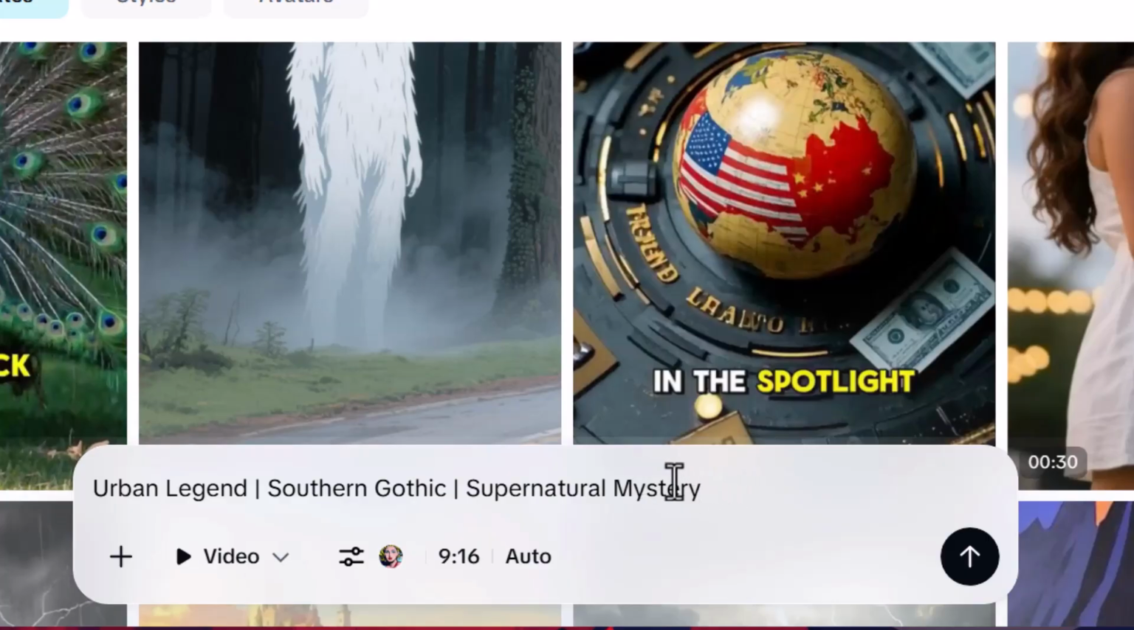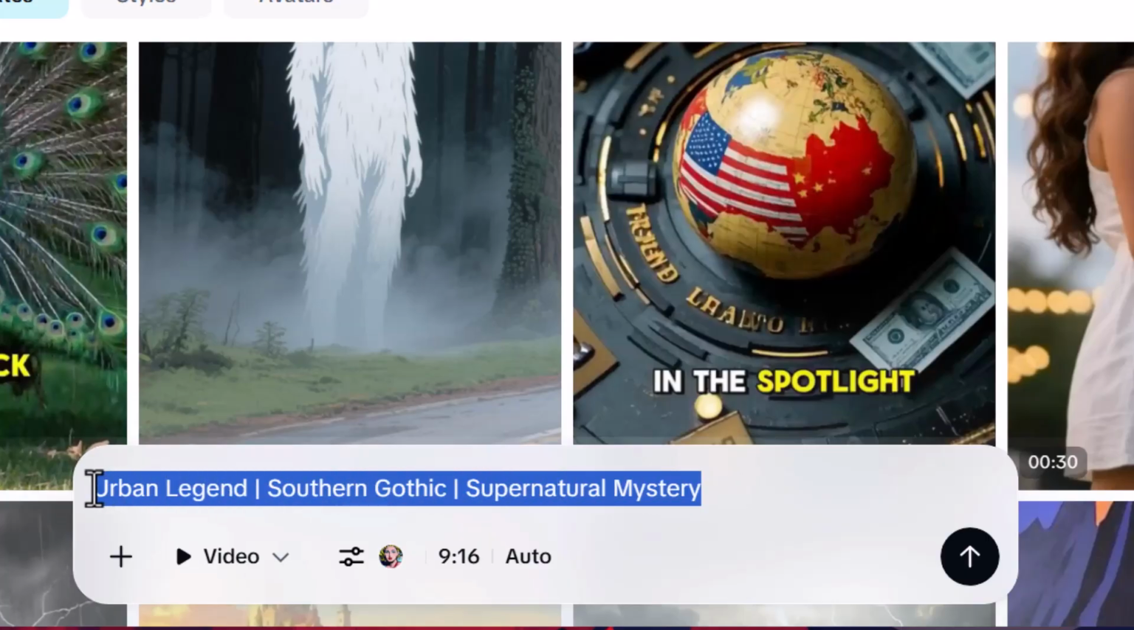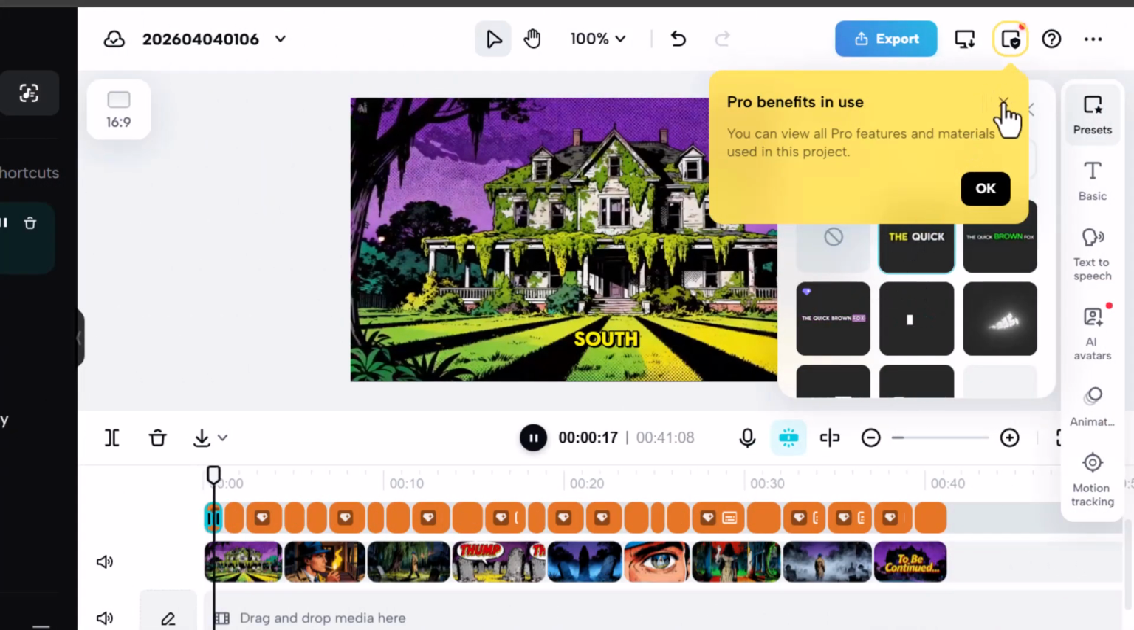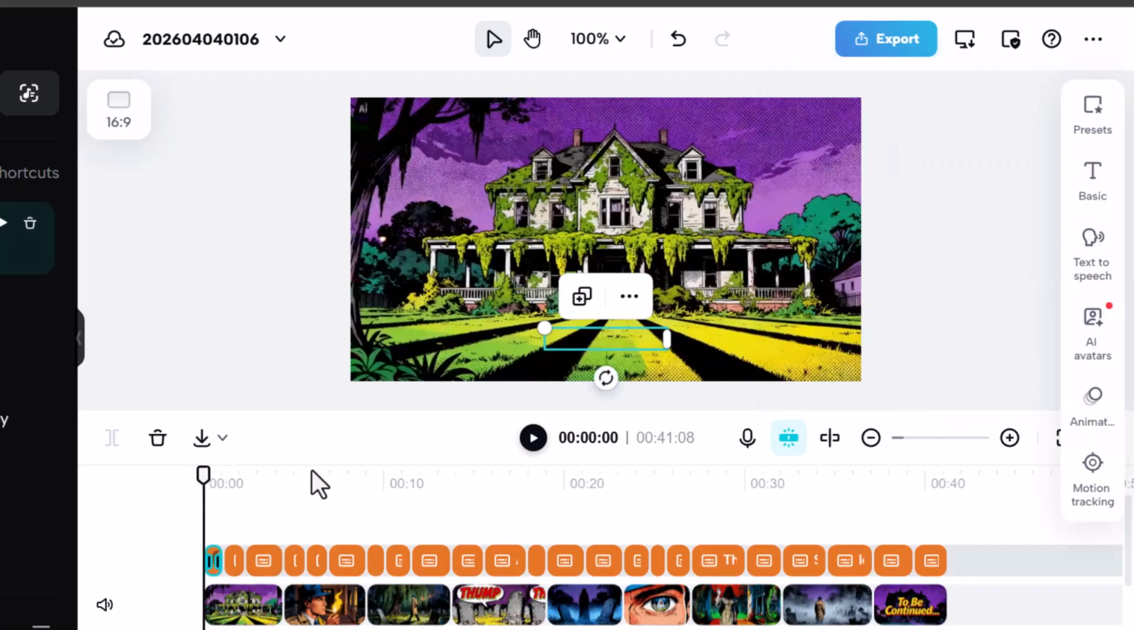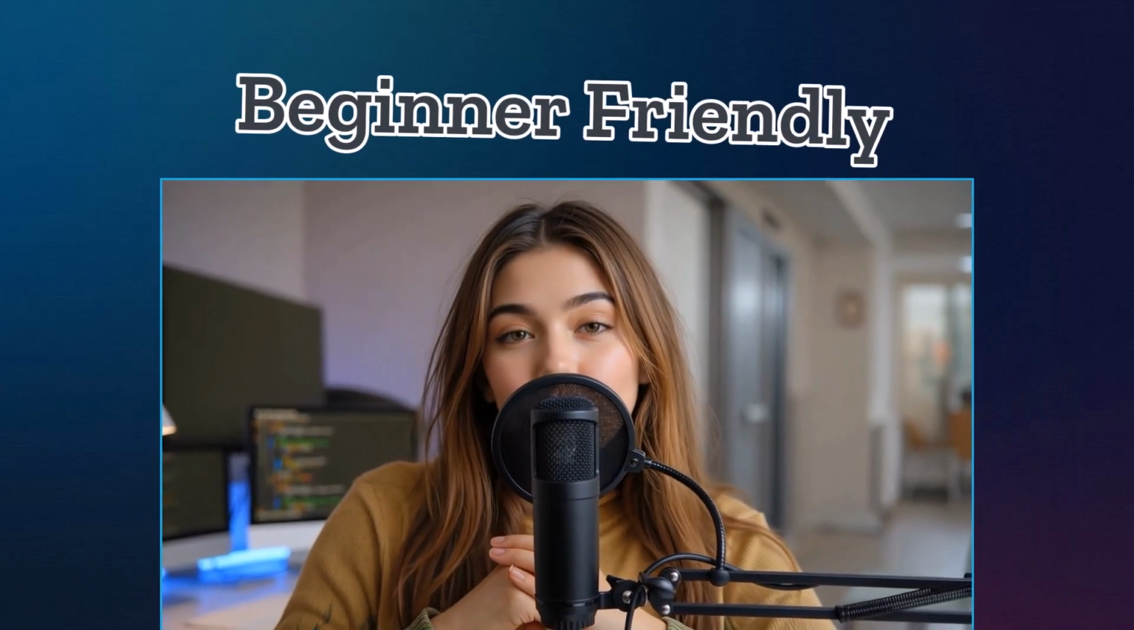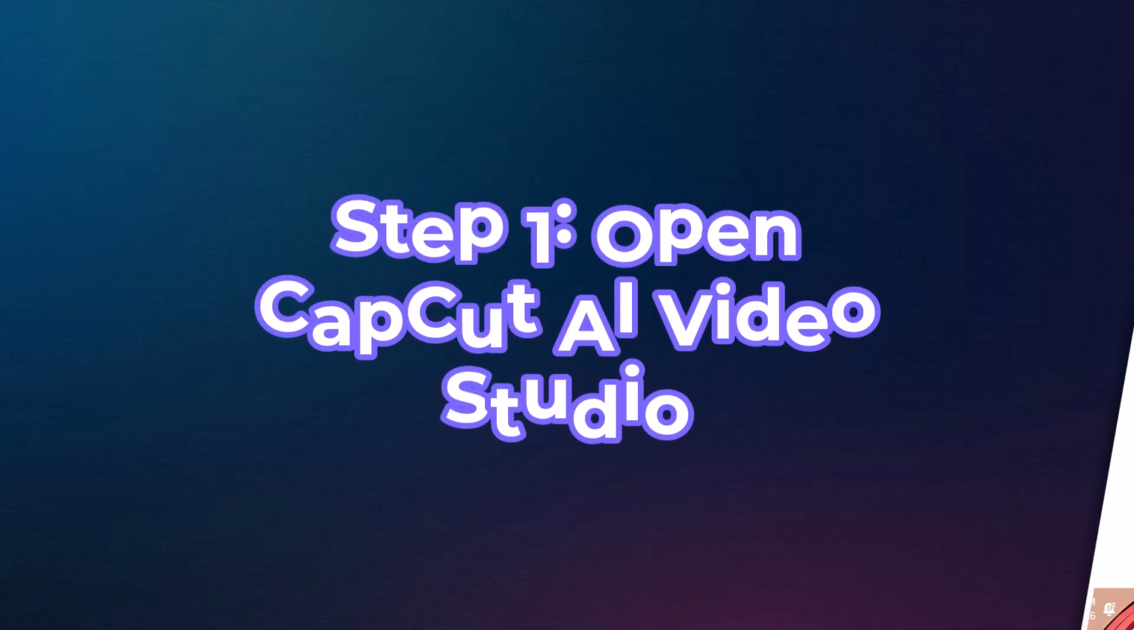Today, I'm going to show you how to use CapCut's AI video generator to turn a simple idea into a fully edited video with scenes, voiceover, media, and effects automatically. This is one of the easiest ways beginners can start creating YouTube shorts, TikTok videos, or even full YouTube videos without spending hours editing.